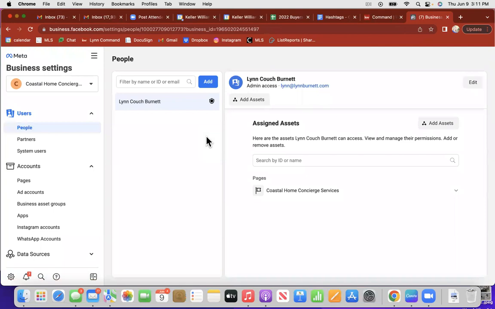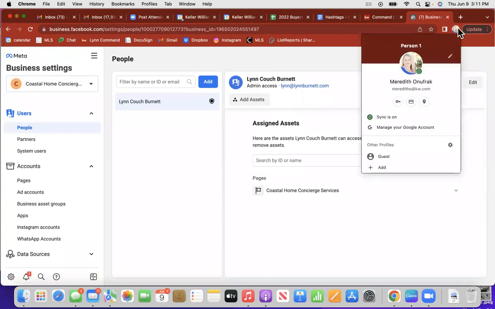Click on your profile picture in the top right. You see your little profile picture next to update. So you're logged in under that email. As you log in on any other computer with that email in Google Chrome, all these bookmarks come with it.